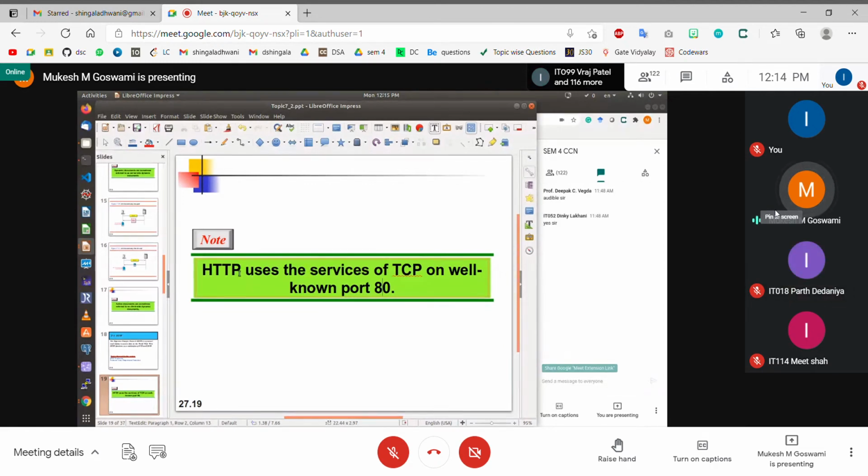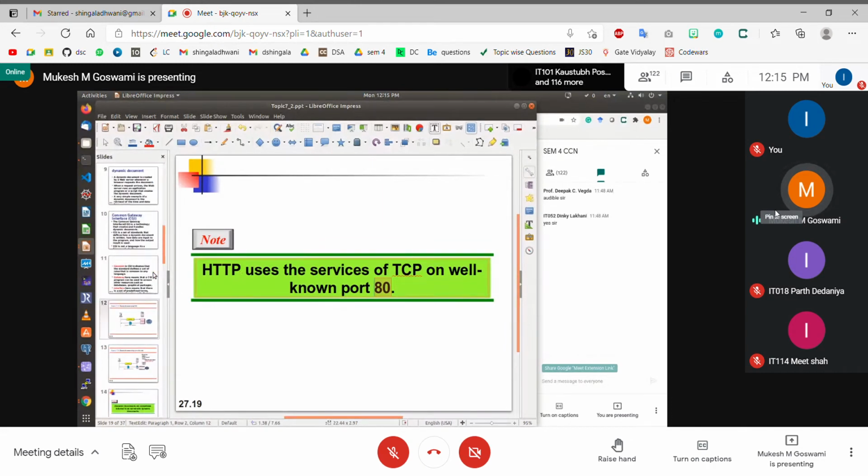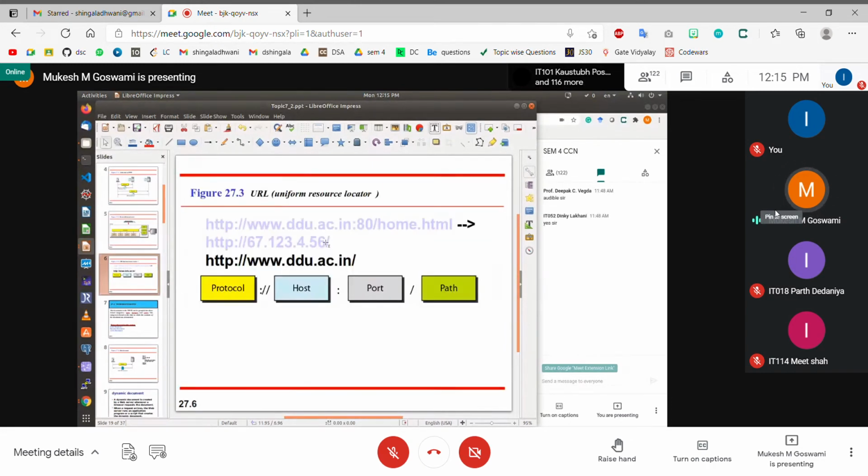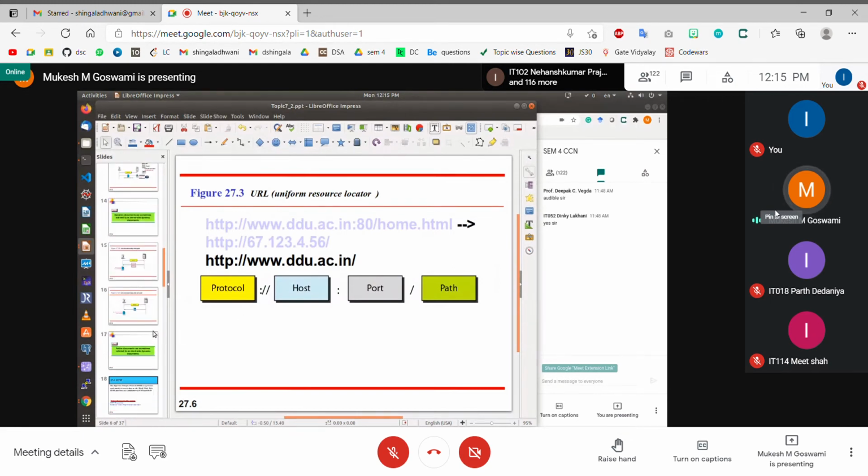The HTTP server uses the well-known port number 80, but this is not a compulsion. You can run the HTTP protocol on a different port number, but if you do that, then you have to mention explicitly in your URL which port number you are using to run this particular HTTP server. Okay, so that is what it is.